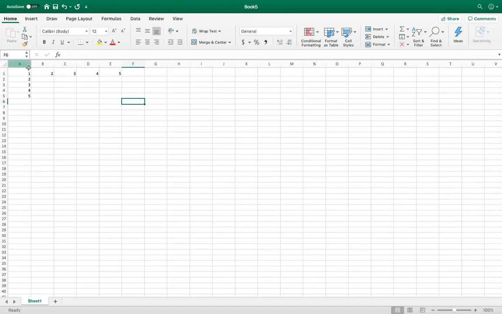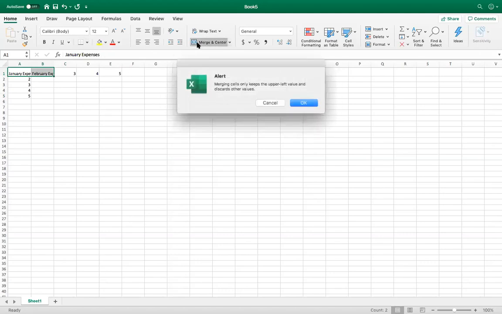Okay, so to merge cells, if I had a bit longer of a title here, I'm just gonna put something random. As you can see, the February expenses overlaps the January expenses. So if I wanted to make the January expenses bigger and more in the middle, I would select those two, and then I would press merge and center, which is found in the home tab, and it's just that option right over there. I would click that, and it's telling me that only the upper left value, which in this case is January expenses, will be kept and February expenses will be discarded. So I'm fine with that.